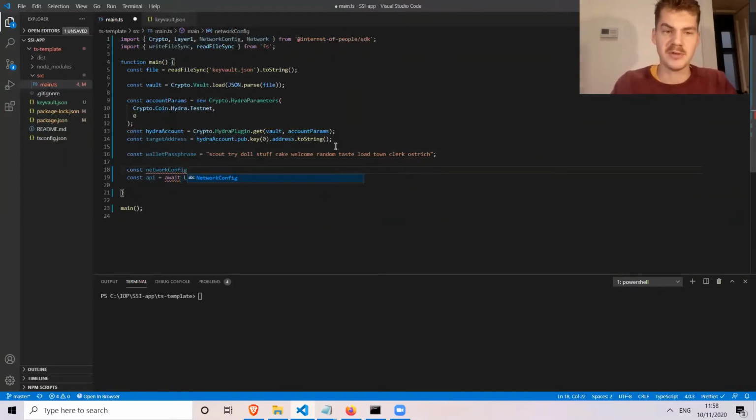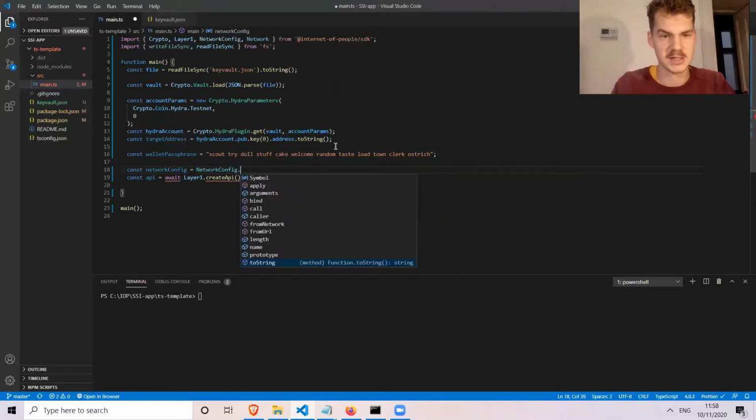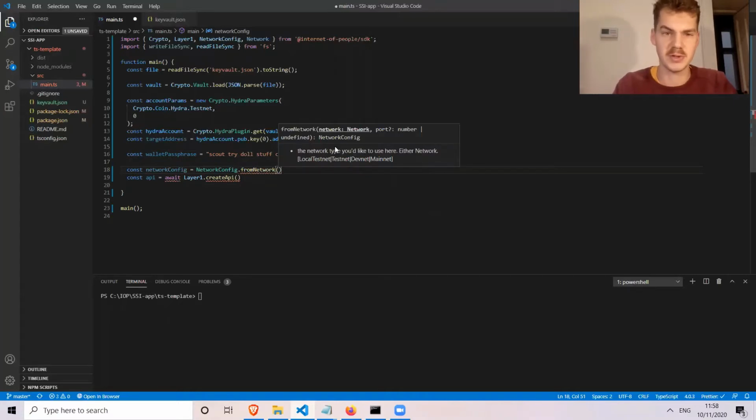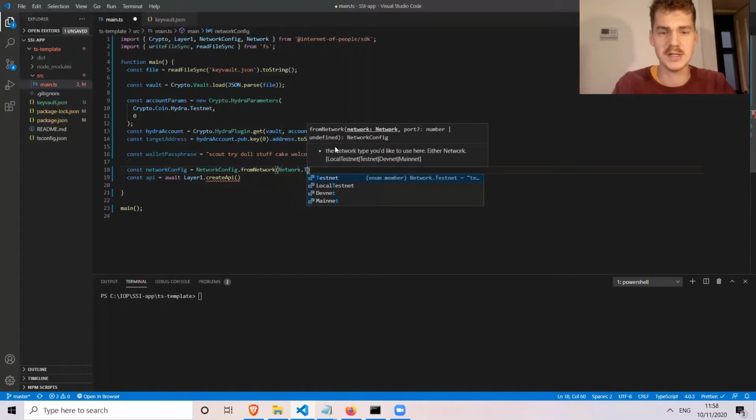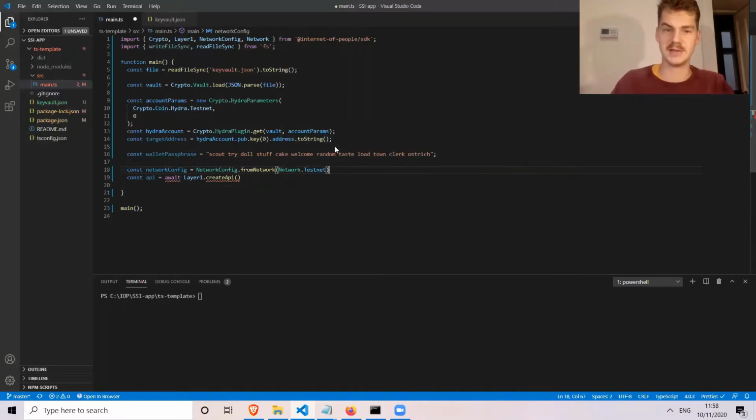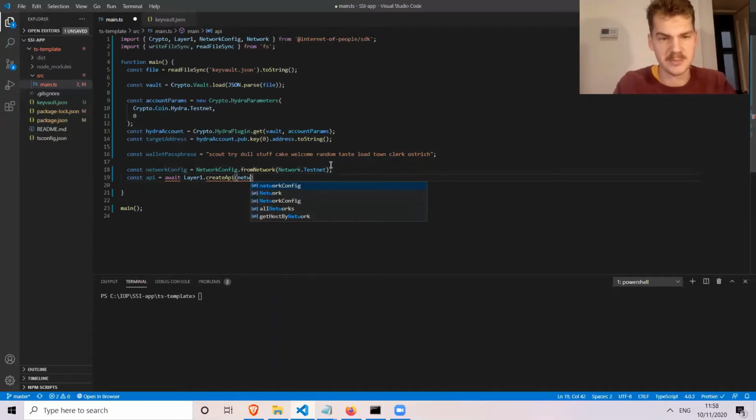A new network configuration can be generated through this network config class, and this has a from network method, which we're going to use, and this expects a network. So this is all pretty straightforward because the network class gives us a testnet property. Okay, now we can supply the create API with a network config argument.